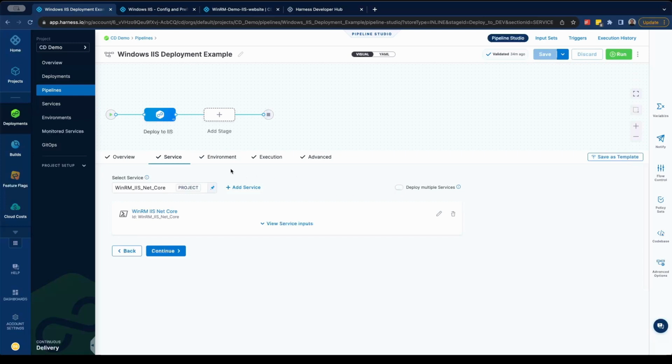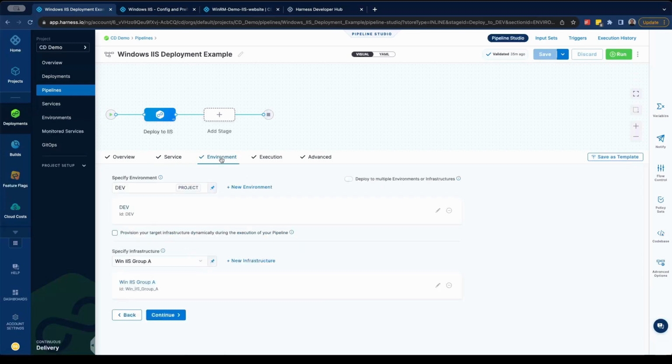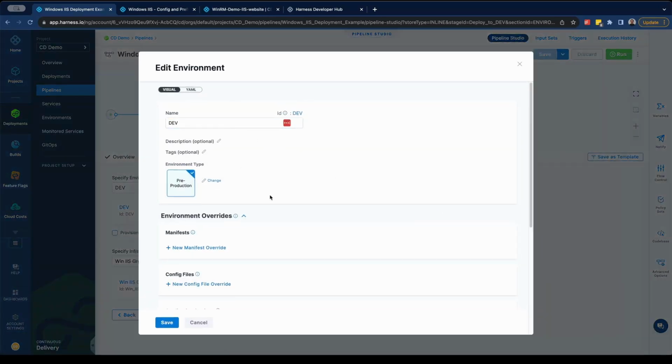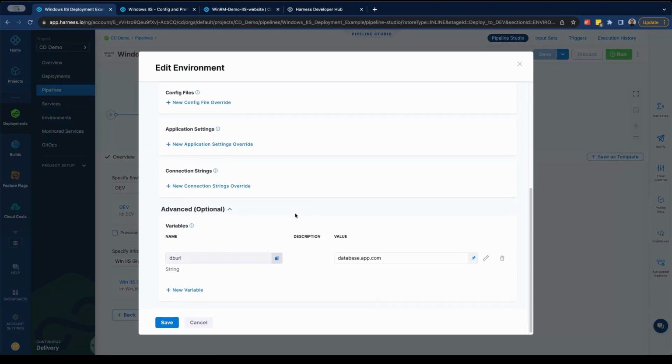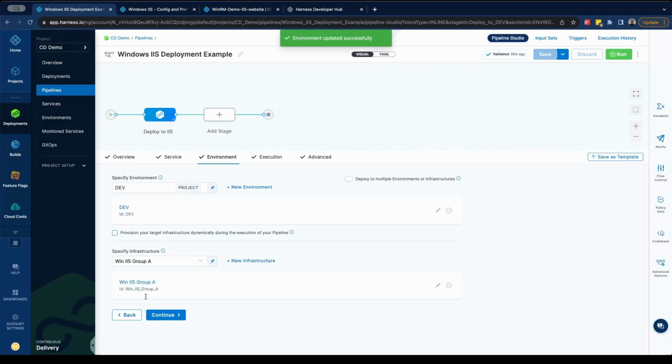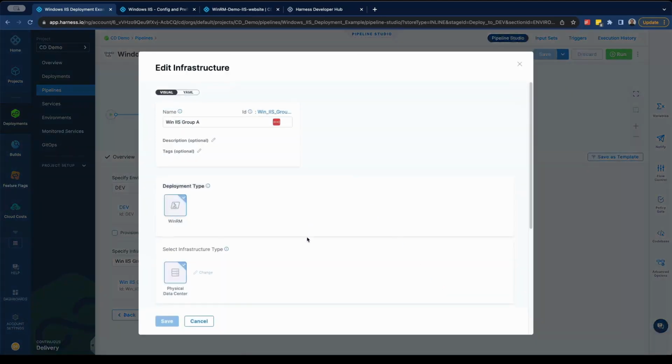Next, let's move over to the Environments tab. Here, we're going to define where the artifacts are getting deployed to. Environments are Harness entities, which are logical groupings that represent your different deployment targets, such as dev, QA, production, etc. Alongside your environment definition, you will have to specify an infrastructure definition as well. In Windows deployments, infrastructure definitions will define the actual hosts that you're deploying a service to.